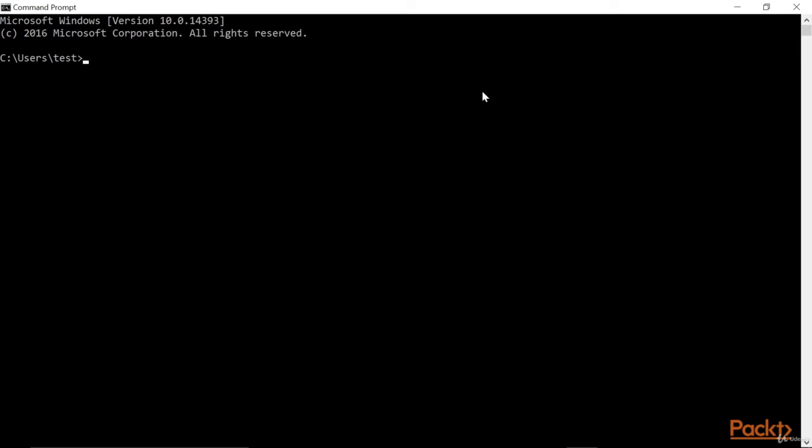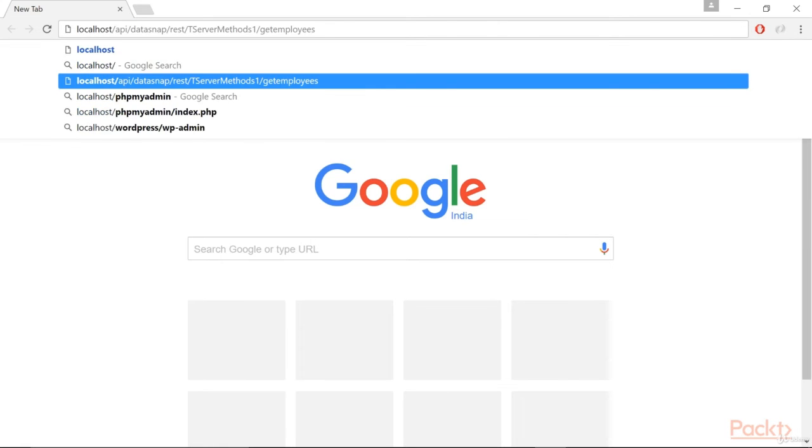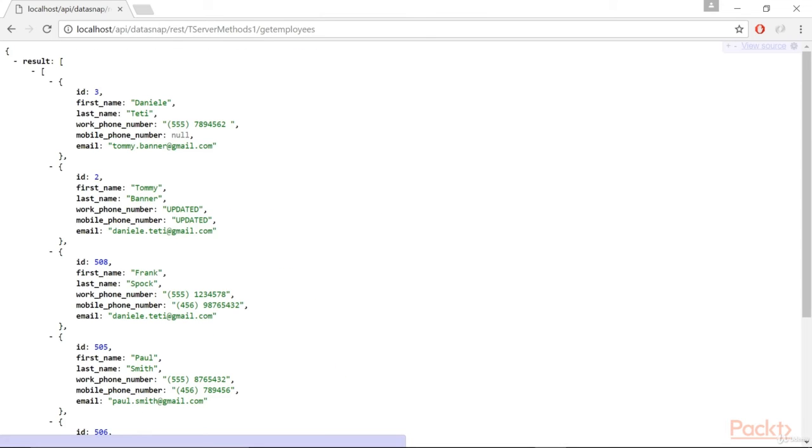Now, go back to the command prompt. Go to the c:/dev/Apache24 folder and launch this command. Go to a browser and navigate to the URL. You should get the DataSnap JSON response from the Apache module just created.